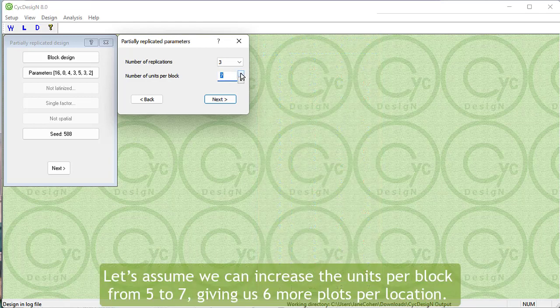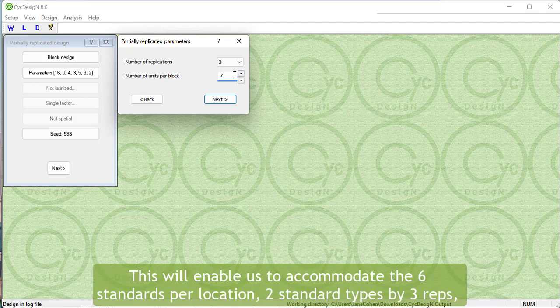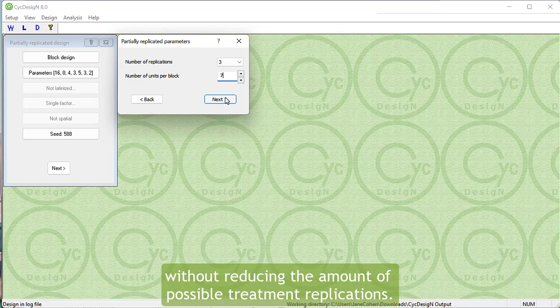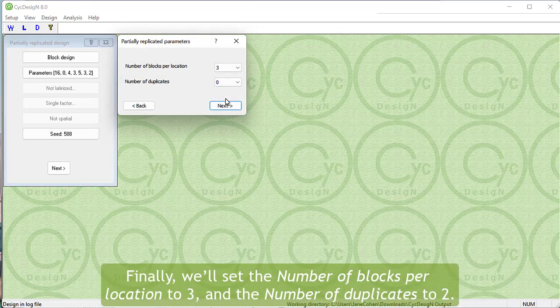Let's assume we can increase the units per block from 5 to 7, giving us 6 more plots per location. This will enable us to accommodate the 6 standards per location, 2 standard types by 3 reps, without reducing the amount of possible treatment replications. Finally, we'll set the number of blocks per location to 3 and the number of duplicates to 2.